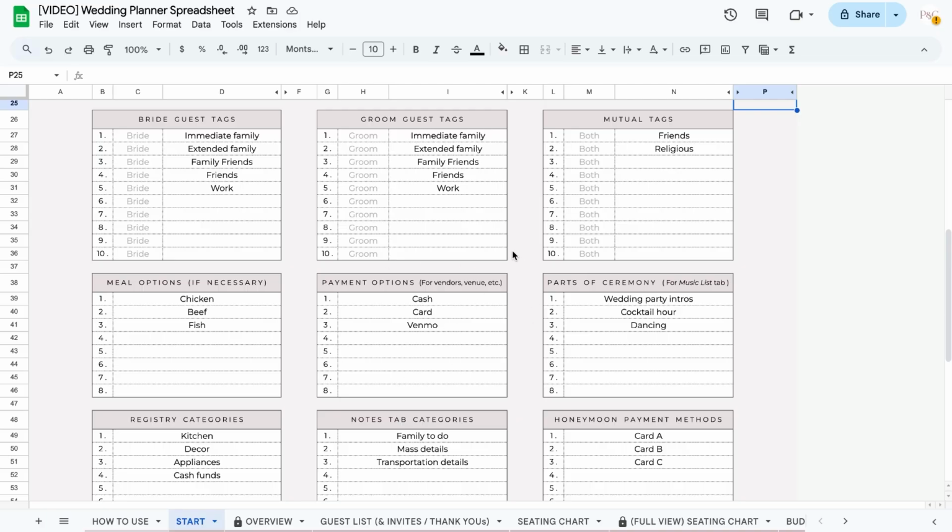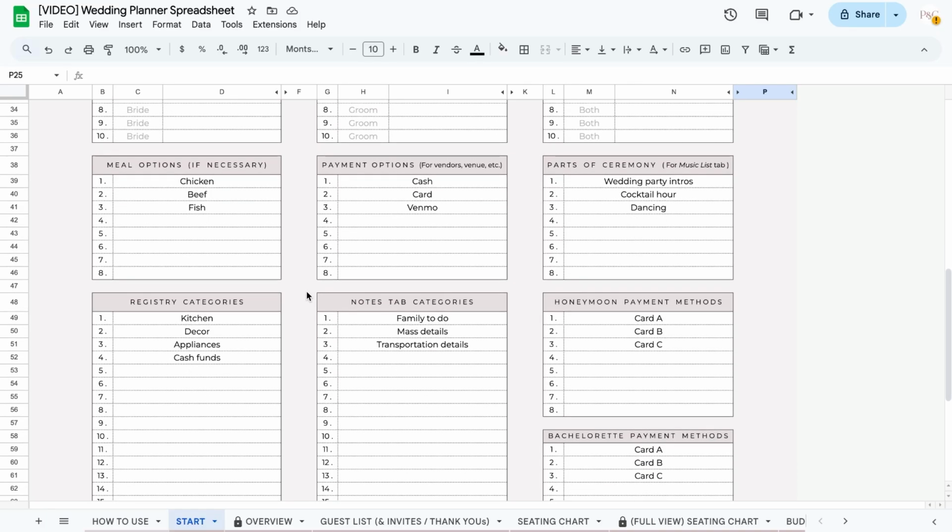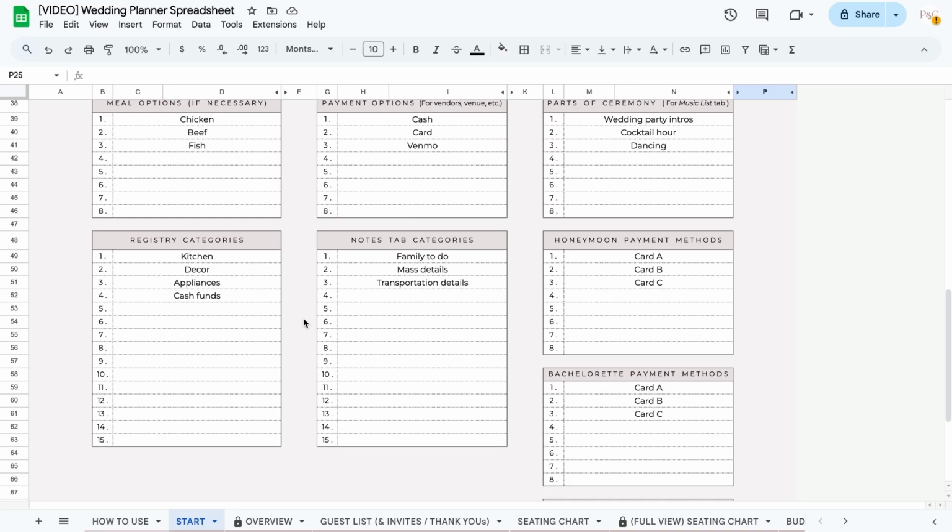Next, you're going to add in any payment options for paying for different parts of your wedding. This will be included on the budget tab. You can add in different parts of your ceremony. I included some examples here. And this is for your music list tab so that you can sort the music that you want to use by the part of the day that it's specifically for. Beneath that, you can add in any registry categories, any categories for the notes tab so that you can sort and filter any notes.